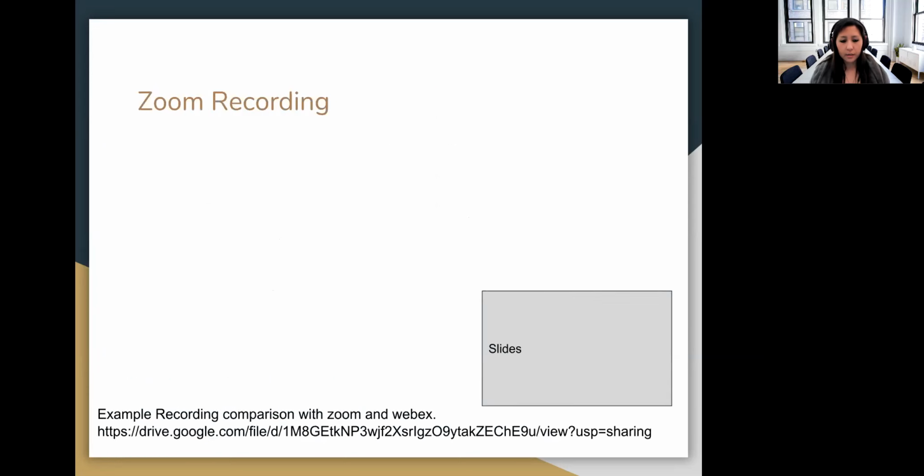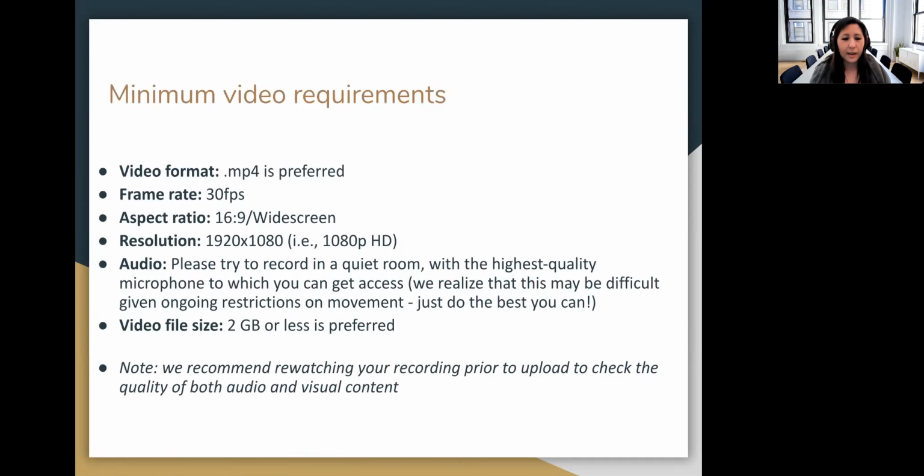So these are some examples. I think this is a slide in progress, so I'm going to skip this one for now. In terms of video requirements, MP4 is preferred. This is an easy format to work with in terms of how we're going to share the content later. We can probably look into converting, but if you can send us or upload something that's MP4, that would help a lot.